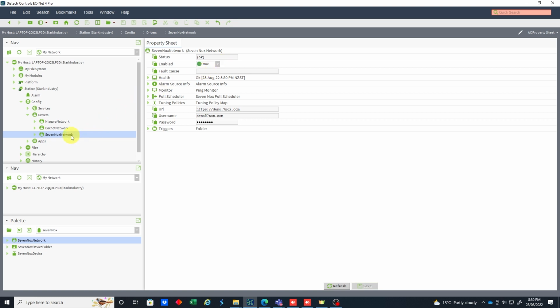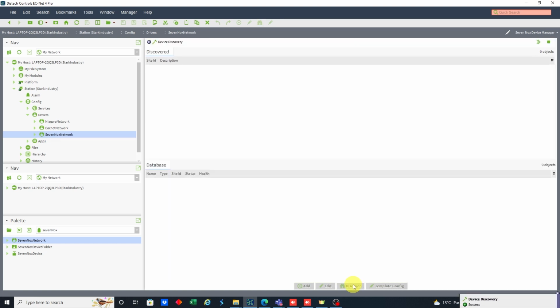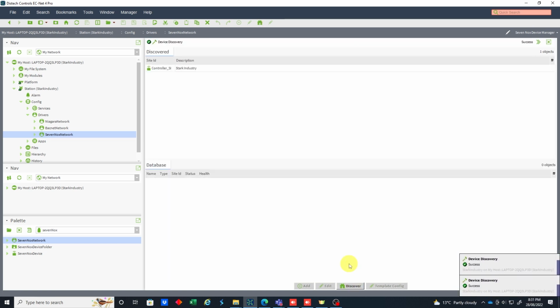Now, double-click on the 7-Knox network driver. Hit the Discover button to discover the control points. Drag and drop the site into the database.